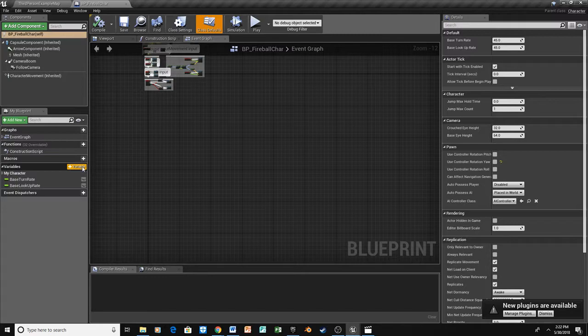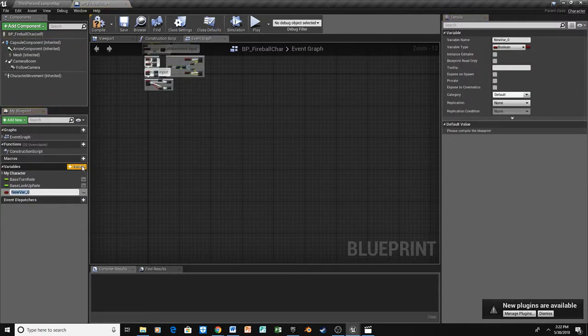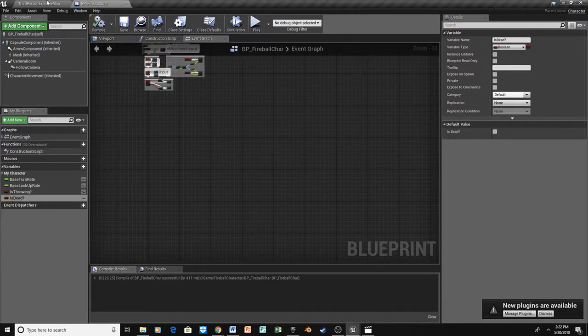And we're going to create a couple variables real quick. The first one is going to be isThrowing, and we'll use a question mark. The reason we're creating these variables now is because we're going to have those in the character blueprint itself, and we're also going to have some complementary variables in the animation graph once we get there as well. So let's create our second variable, which is going to be isDead. And then we'll compile, and we will save.